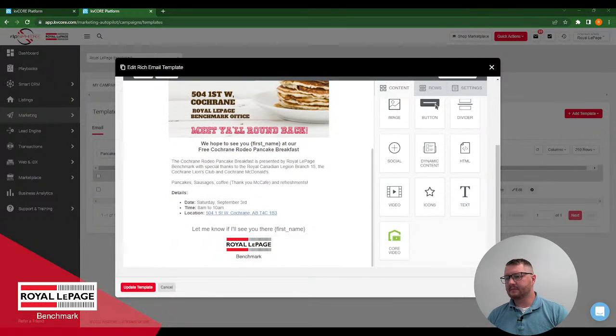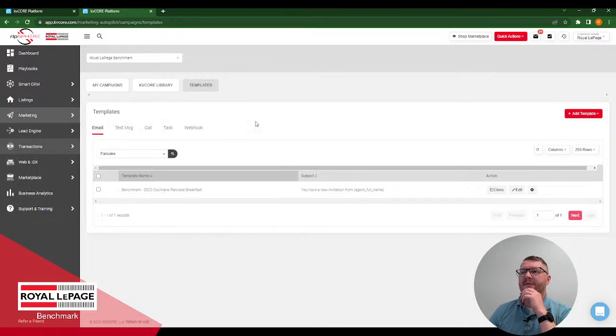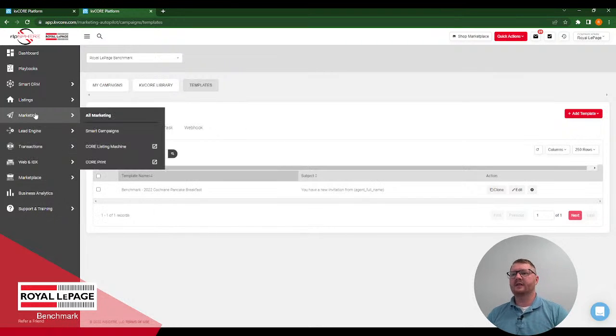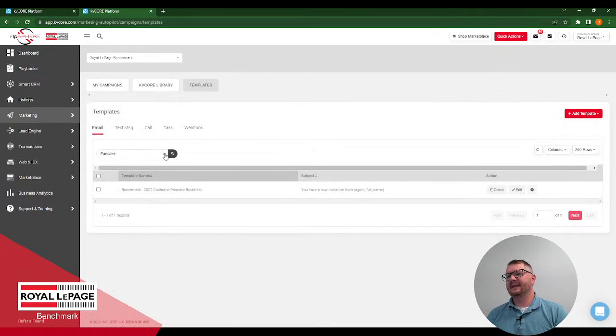So let's look at this template. Firstly, if you wanted to modify it, you log into rlpSPHERE. You're going to go to Marketing, and then Smart Campaigns, and you're going to click on Templates. And the easiest thing to search for is just do a quick search for Pancake.